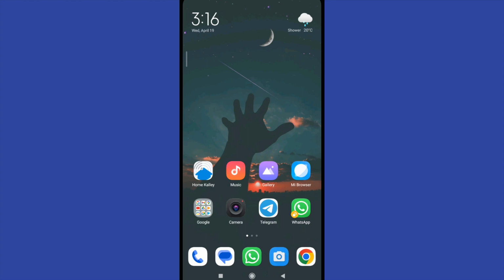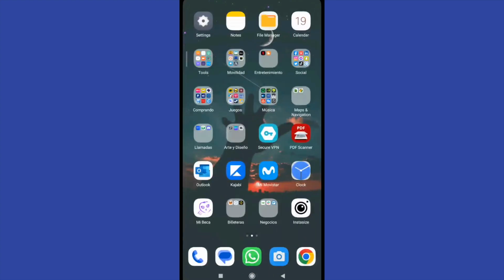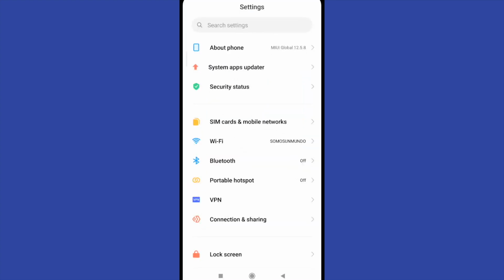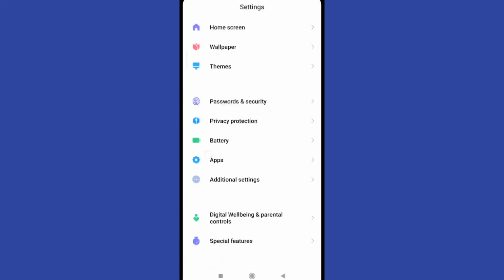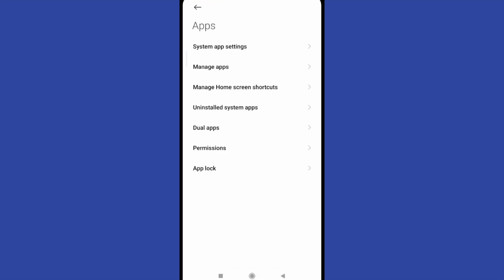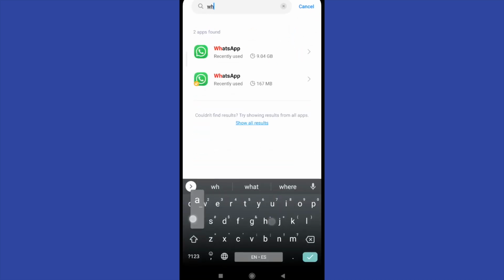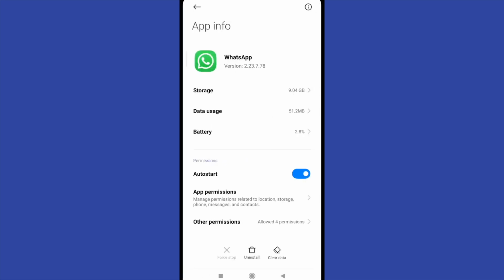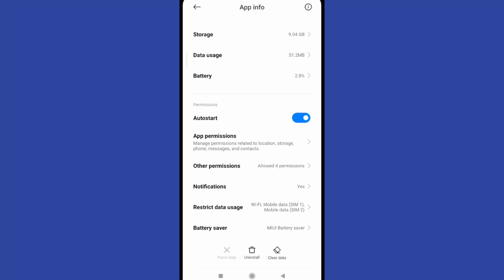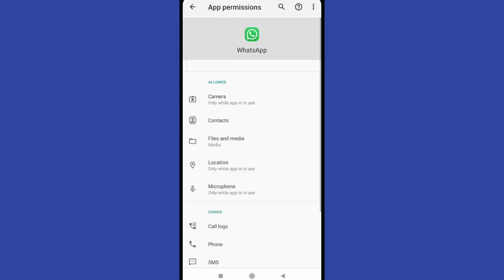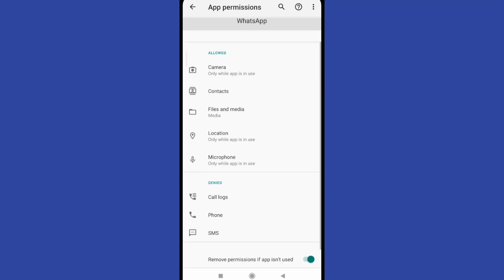But for now I'm gonna show you that if you go into settings and find your apps, there is a new menu to manage apps in this case, and you're going to look for WhatsApp. There in WhatsApp are going to be app permissions, okay? And if you tap on it, you're going to find the app permissions for your camera, contacts, files, media, and so on, and obviously the microphone.